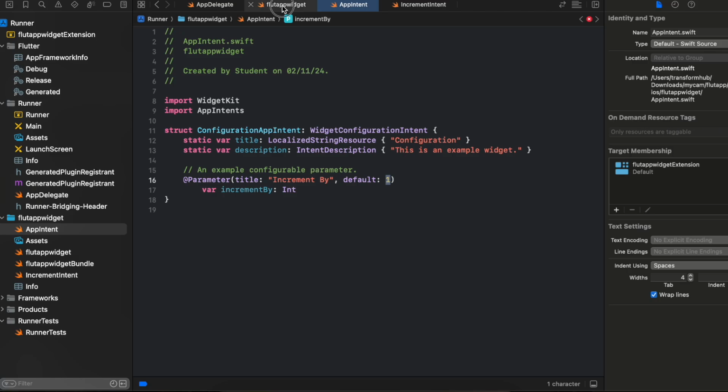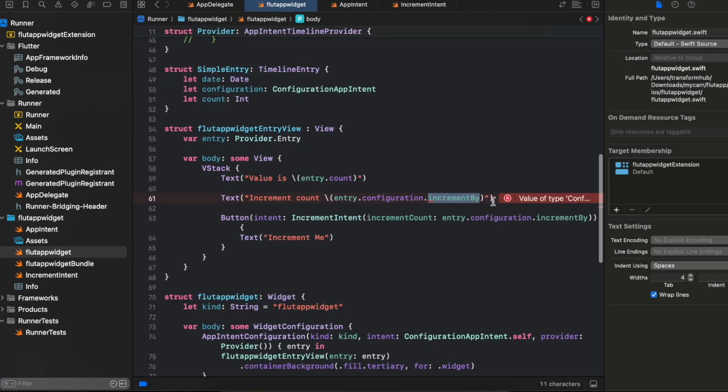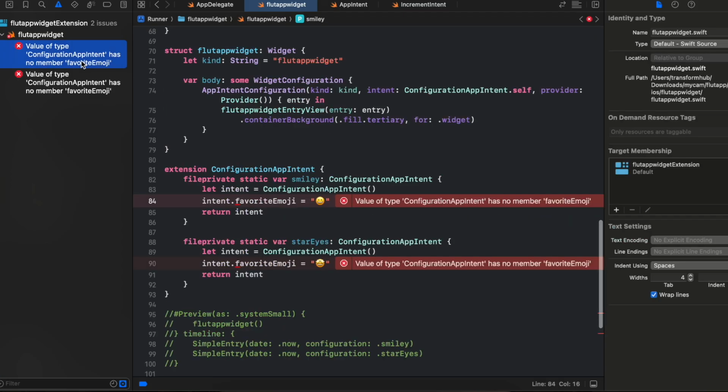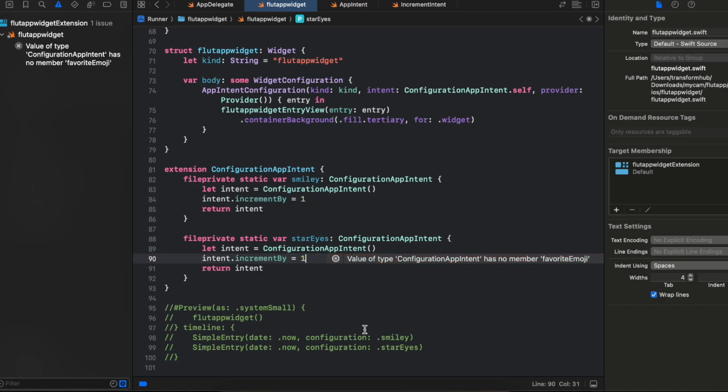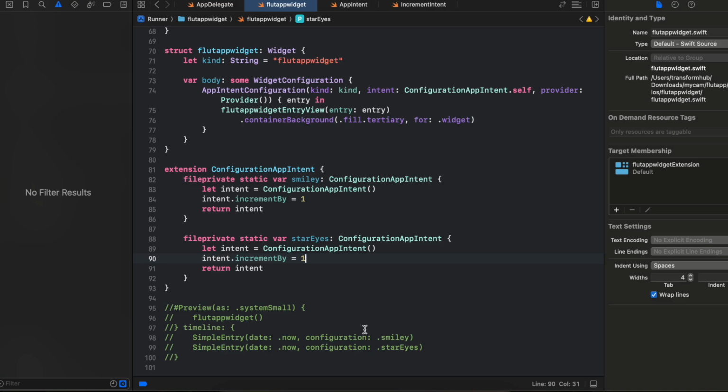So hopefully now all errors are gone, so this error should also go away. Let me see if there are any other errors. Okay, here we are getting that error because we have removed that favorite emoji. Instead we have this increment by, right? So here you can just hard code this value, it doesn't really matter. I'll copy this, we are not really using this code, so I'll just paste it over here as well. Hopefully all errors are gone now, so I'll quickly run my application and show you guys the output.